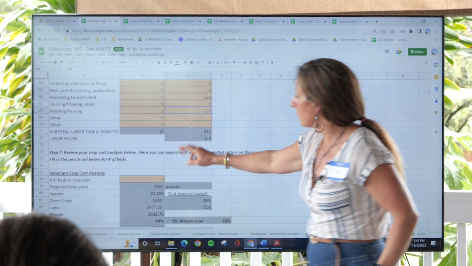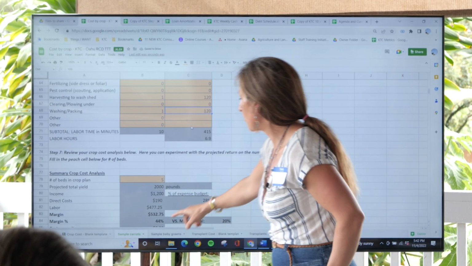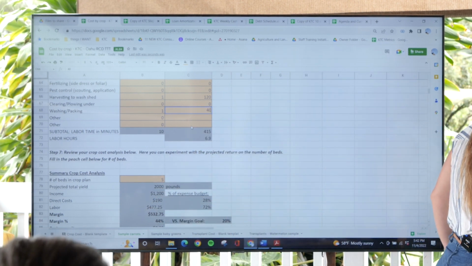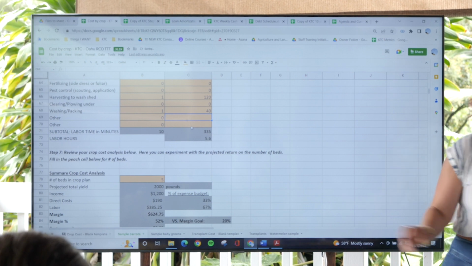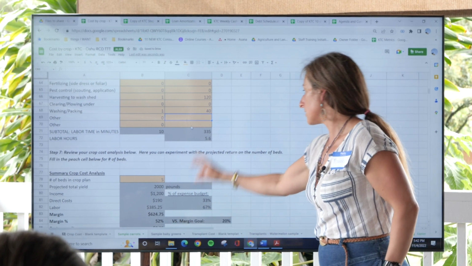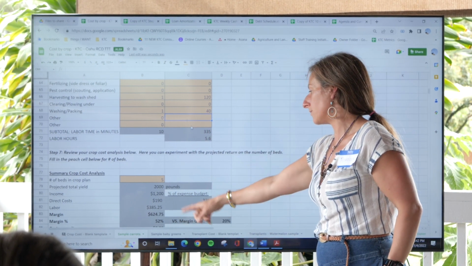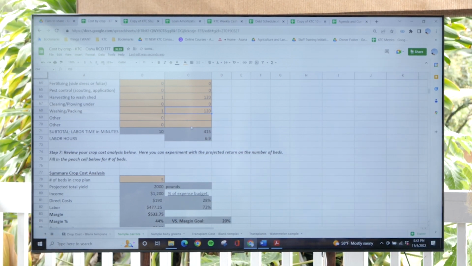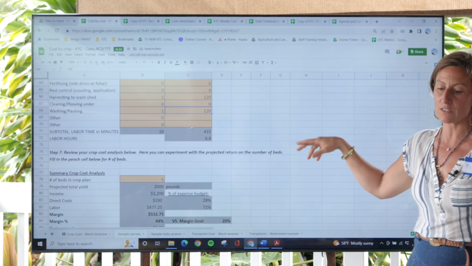So we went from a 44% margin, and then we changed the time down. We go up to a 52% margin, right? So you can see the difference if you change the input. There's a couple different ways to play with it that you could incorporate, like what would happen if you made an investment in a piece of equipment.